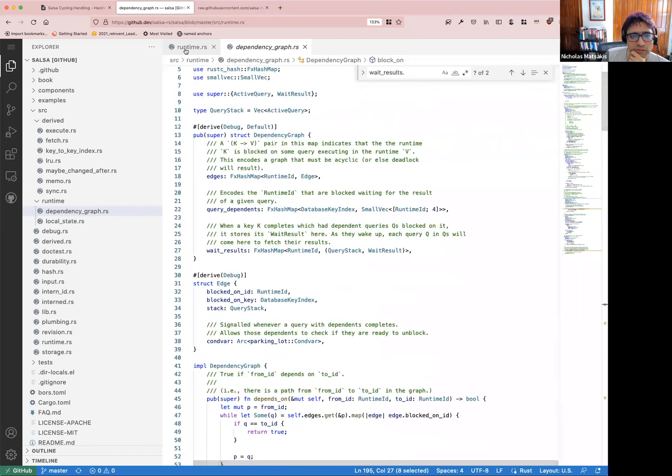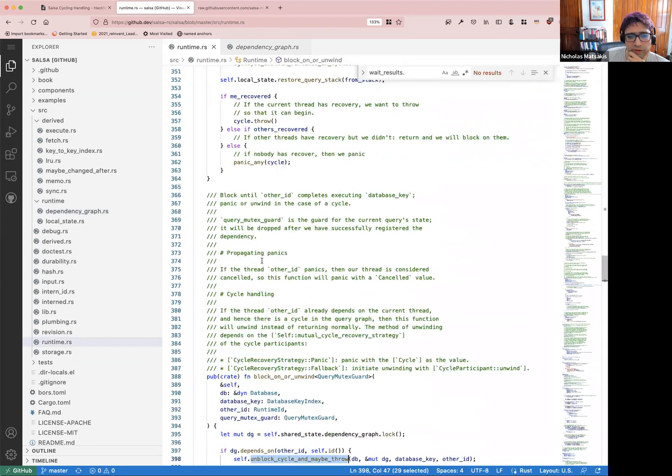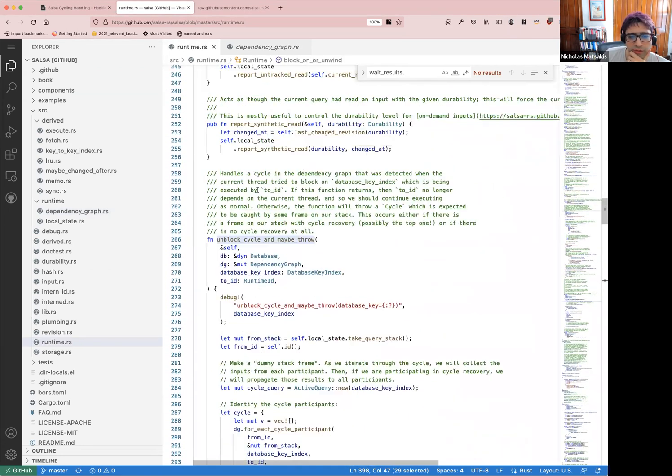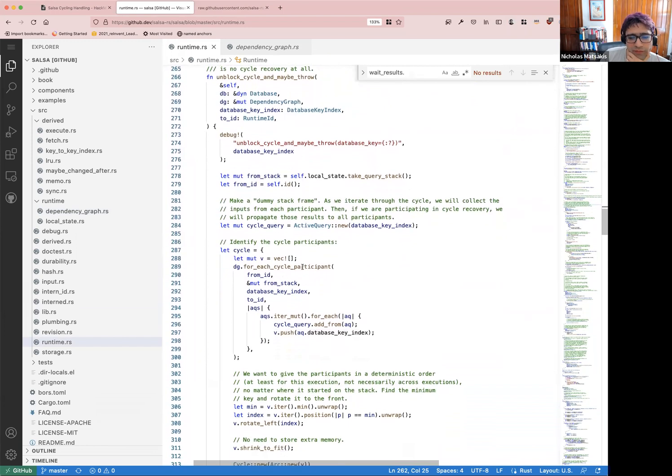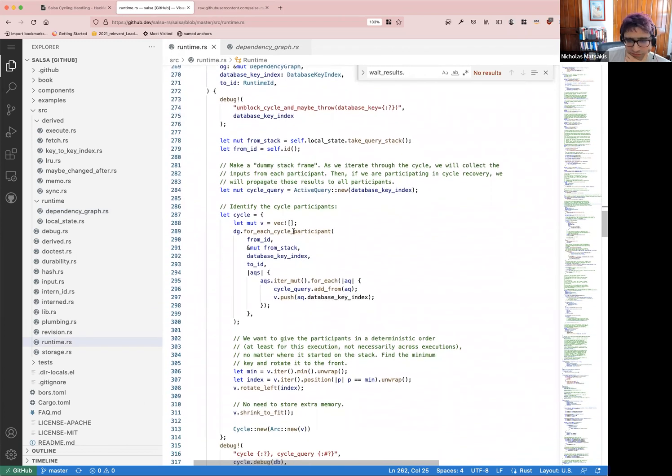Oh, it's not in the dependency graph, it's up here. Okay. So this is unblock cycle and maybe throw. What does it do? Well, the first thing it does, let me see if I can remember, is it tries to enumerate all of the participants in the cycle. And this is where those stacks start to be really useful. So the fact that we have ownership, that any thread that's blocked, we have their full stack available to us, means we can do this in a relatively straightforward way.